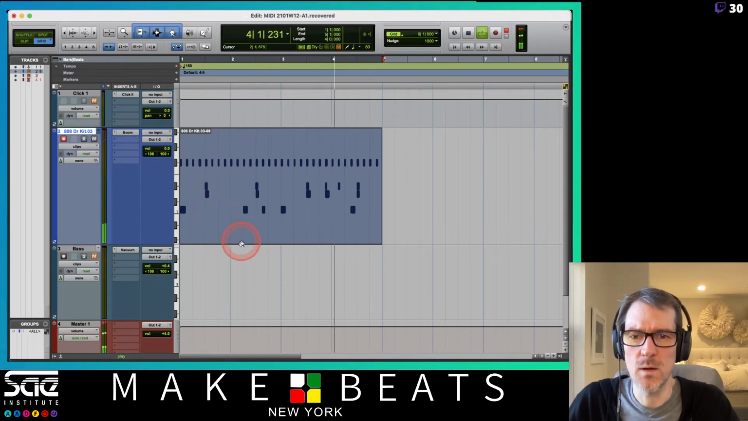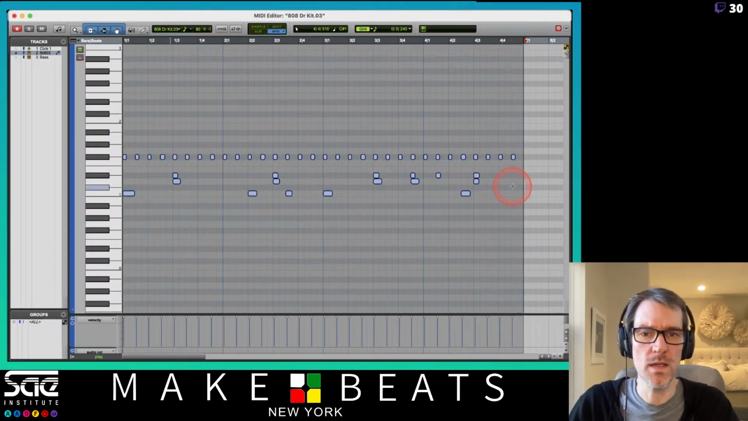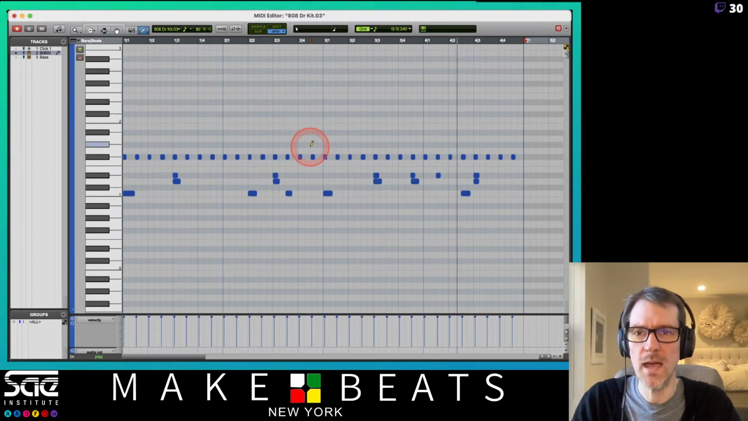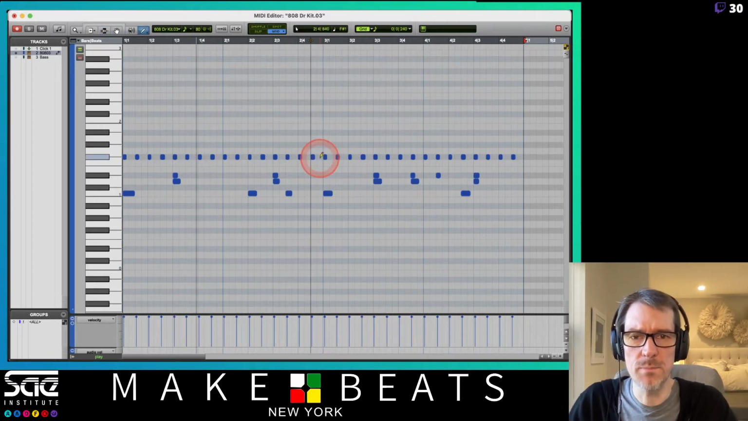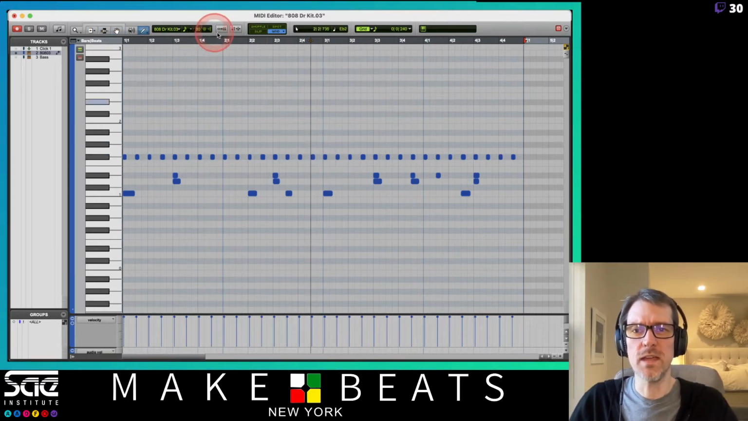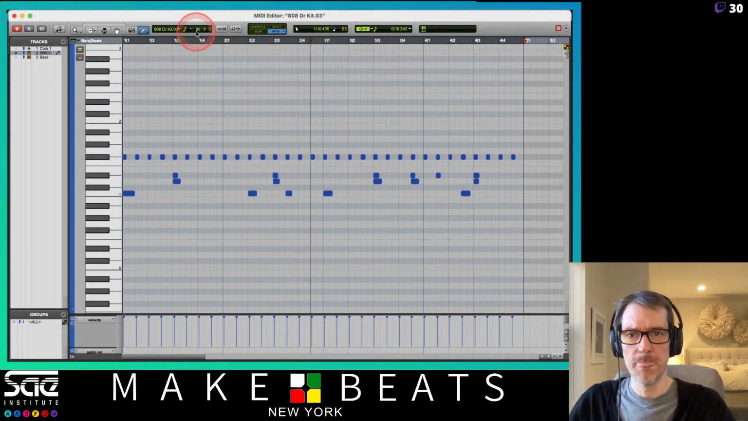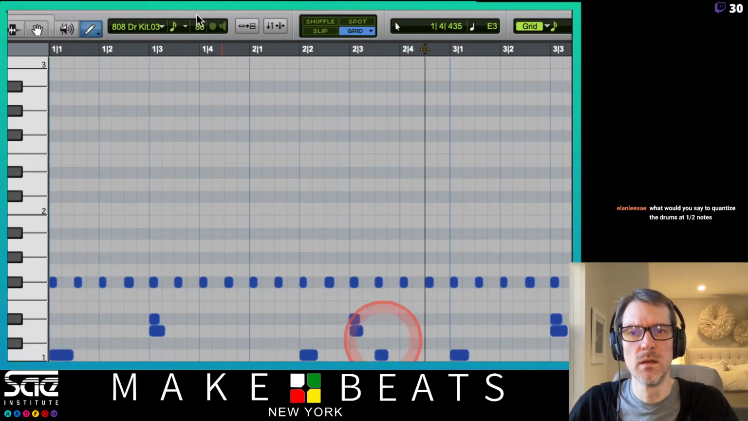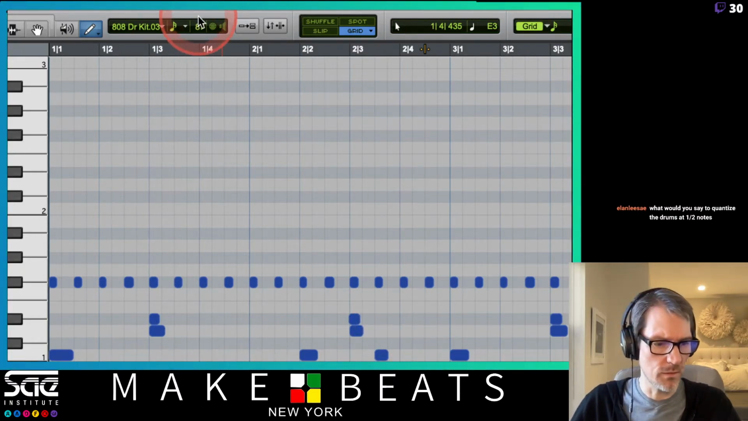For this, I'm going to go ahead and double click it to open it up in this view here. And let's go ahead and use the pencil tool, F10 for the pencil tool. And I'm just going to type it in. Now, when I'm typing stuff in with the pencil tool, this number right here is what my velocity is going to be.